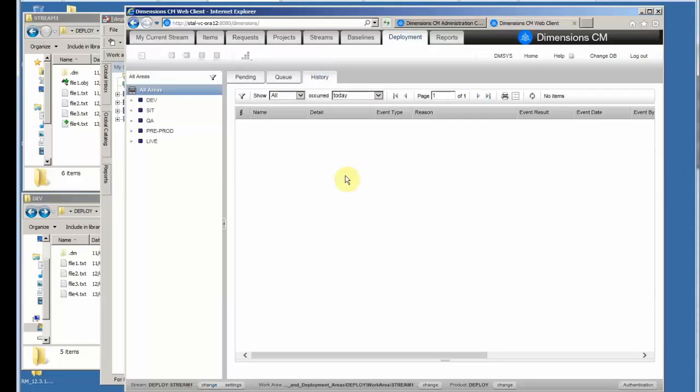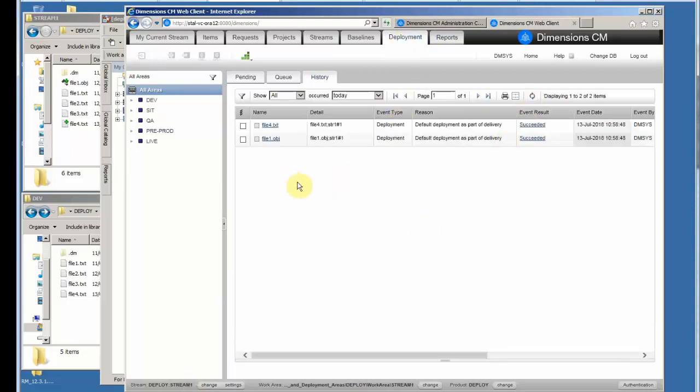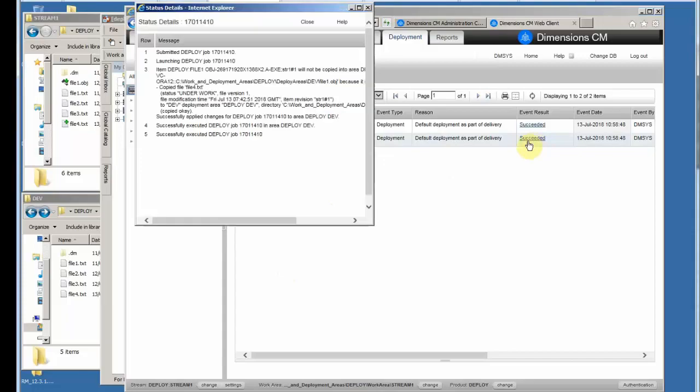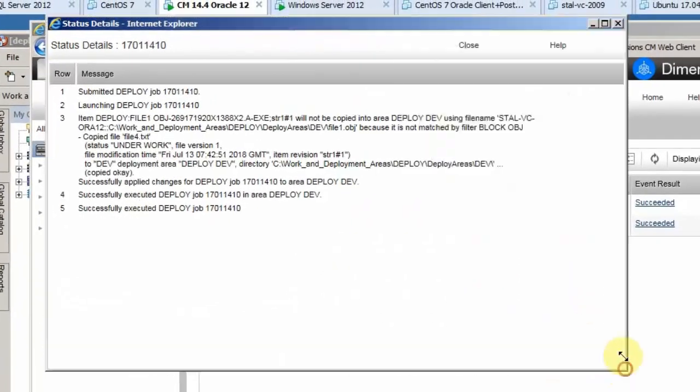Now in the web client, we can go to the Deployment tab and view what happened with the automatic deployment. So I'll click Refresh, and here you can see succeeded results for both these files. If I look at the information from the job, I can see details for both the files.